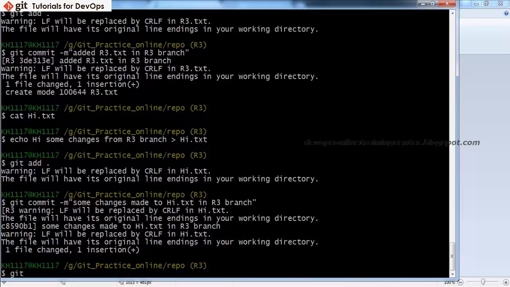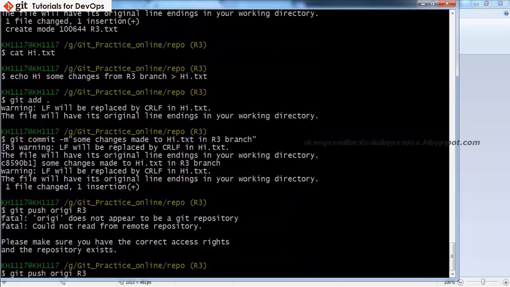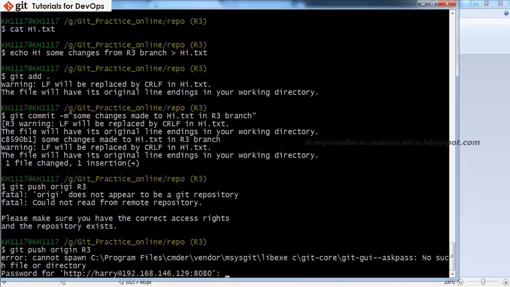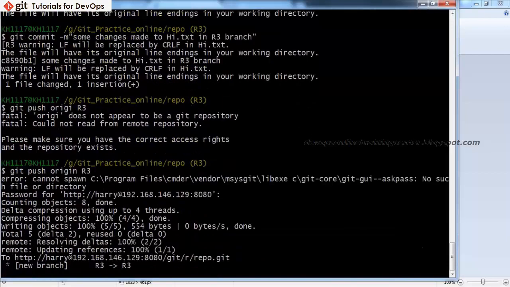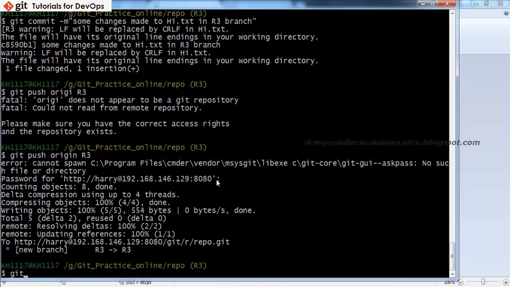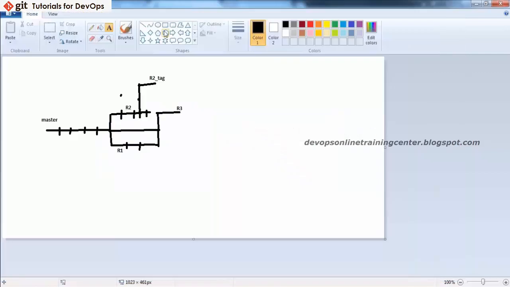So let's try to push these changes. git push origin R3. Spelling mistake, origin R3. Right, I'm done with the changes. Now let's switch to master. So master will not be idle, right? I made two commits here, and master is also not free. Master is doing something.